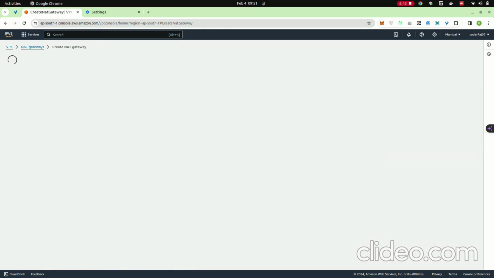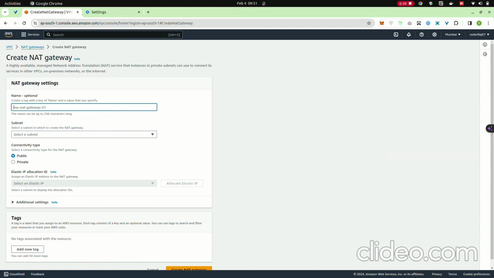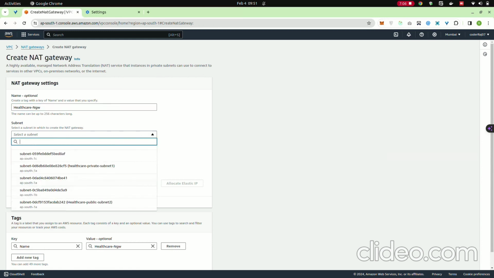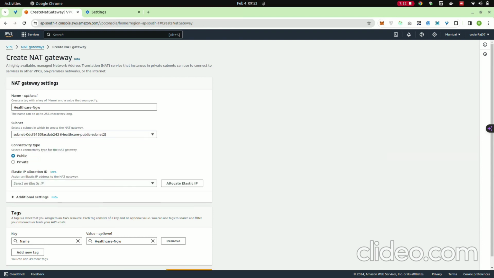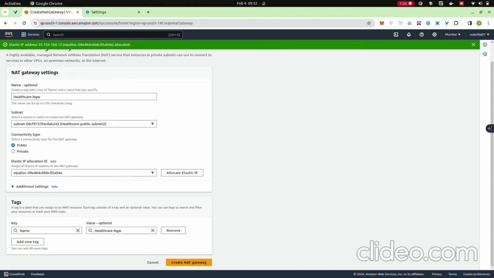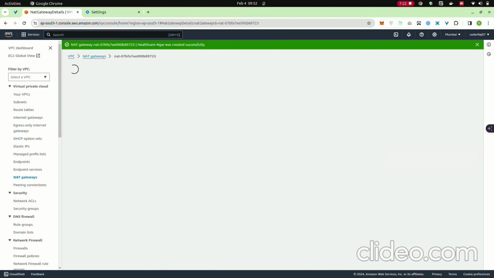So till now there is no NAT gateway, so let's create a NAT gateway. Healthcare NGW, NAT gateway. This will be connecting to the public subnet. So healthcare public subnet, connectivity type public. Till now we don't have any elastic IP attached to it, so let's allocate it. So we created a NAT gateway for this.